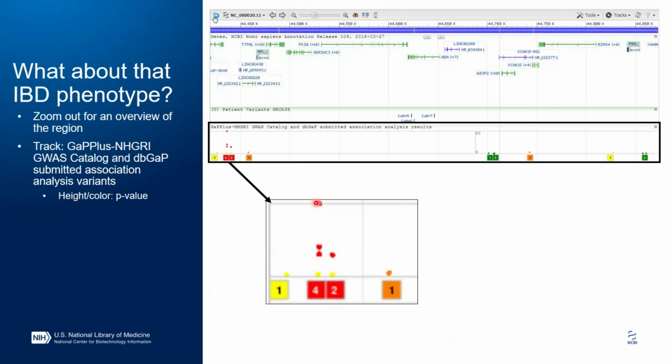In this track, both the scatter plot above these bins and the bins themselves reflect individual p-values. So both the color and the dot's location correspond to the p-value, and we're also getting here the count of reported associations for that SNP.